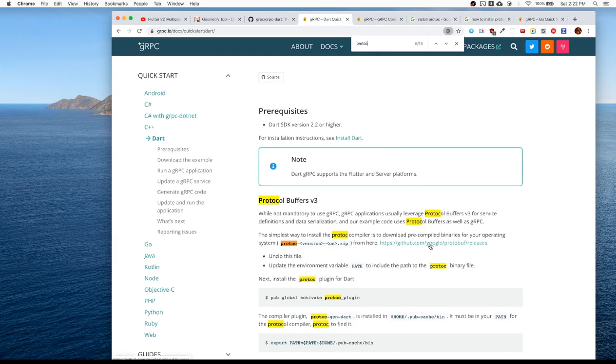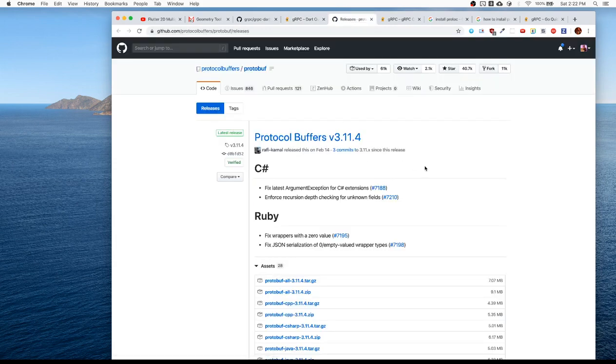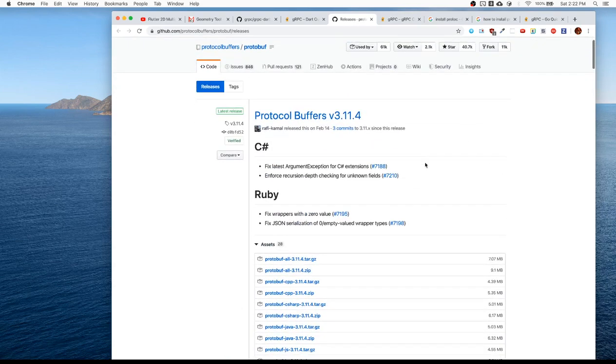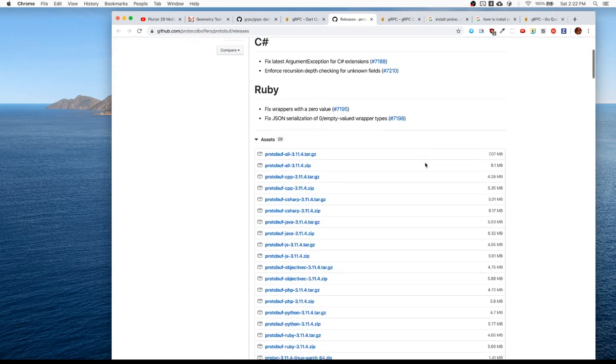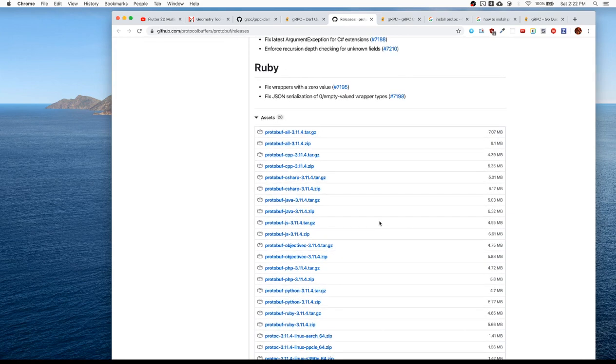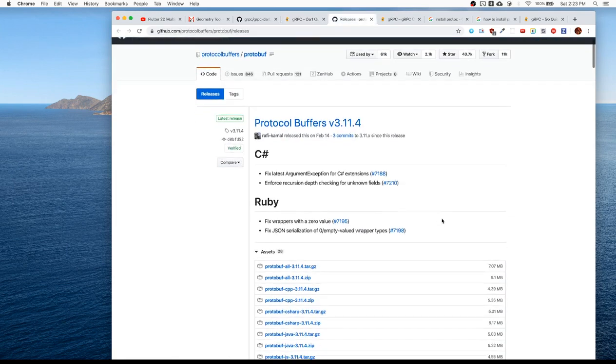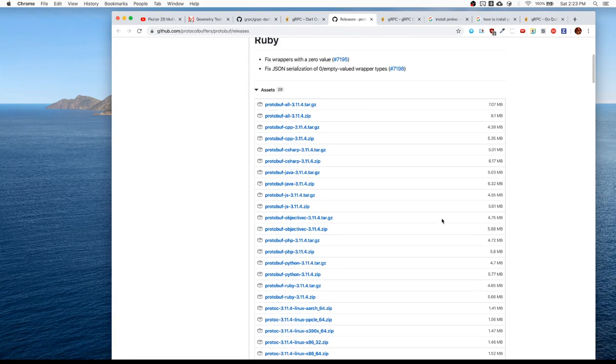Oh, ha! Missing this. Okay, here we actually have it now. So we need to get the latest release of this and install it. So what does it say? It's ready to install. Download the precompiled binary for your operating system, the version OS zip from here. Unzip this file. Update the environment to include the protoc binary file. Okay, so this is not really super nicely done.